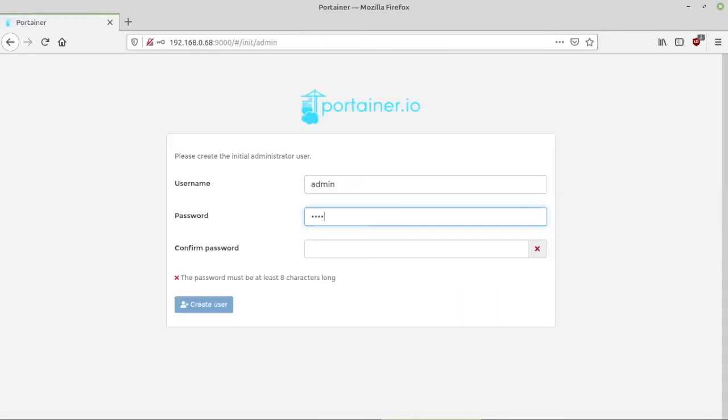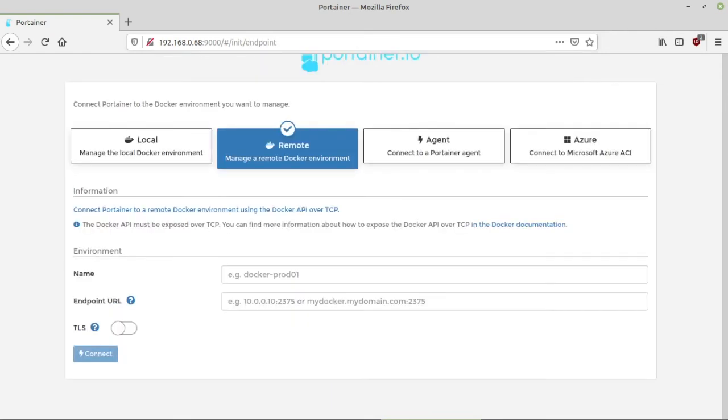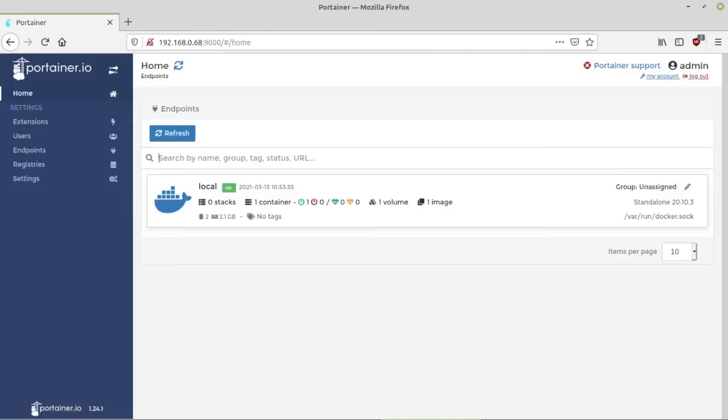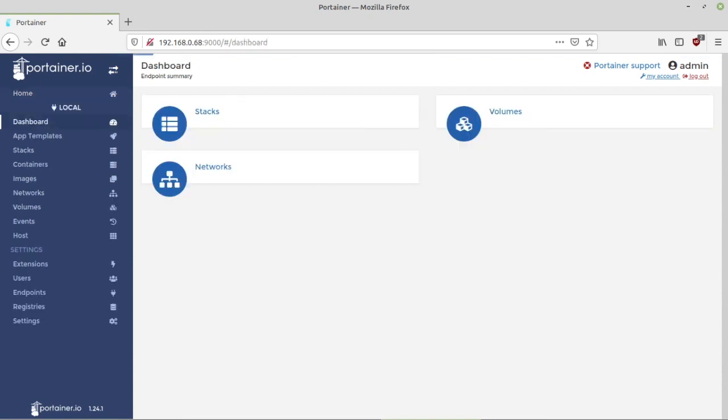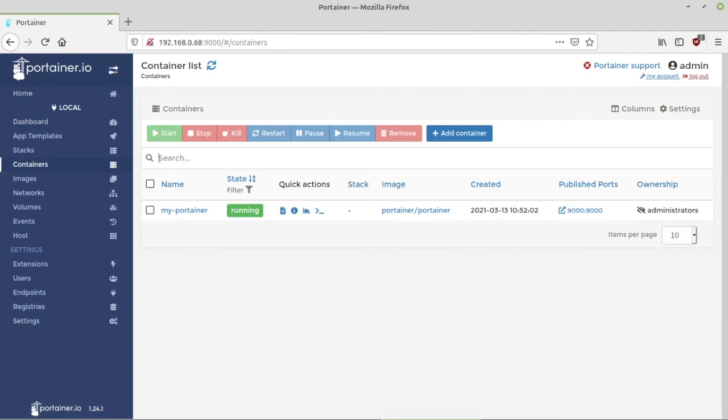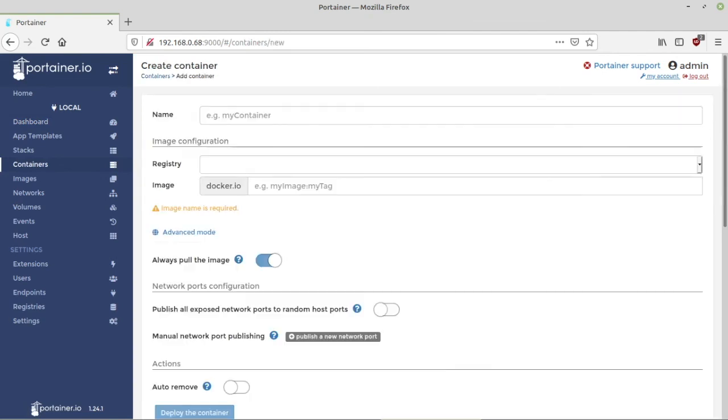Create the administrator. We'll want to manage our local environment, so choose that. Click on the local endpoint. We have one container running, which would be Portainer. We'll install Redis from here.